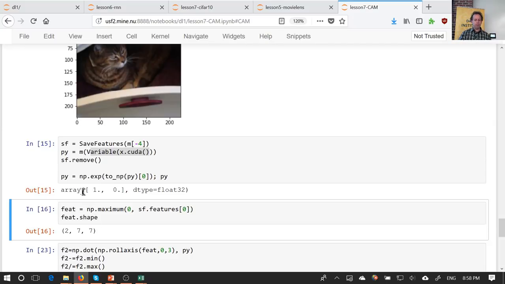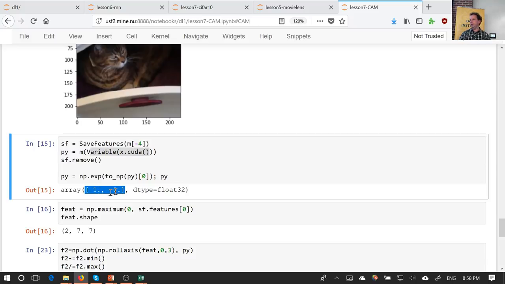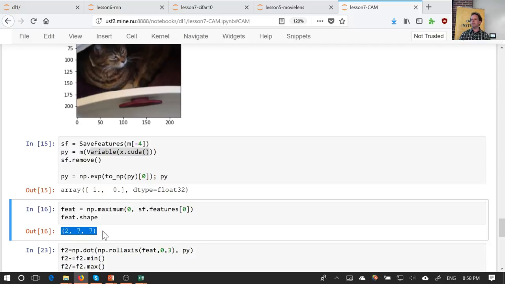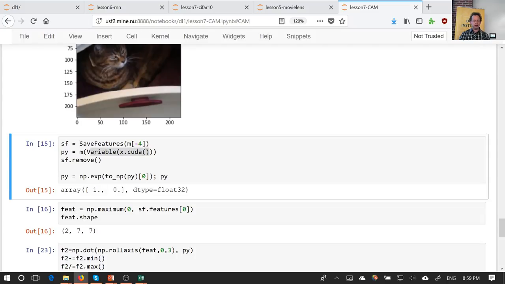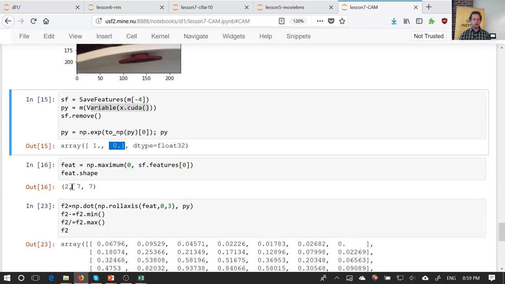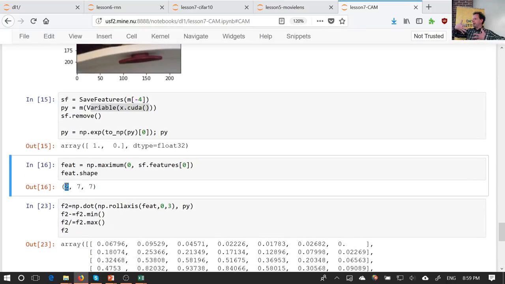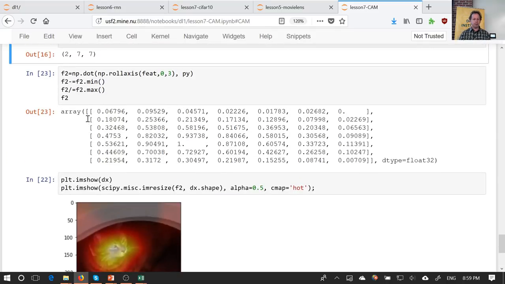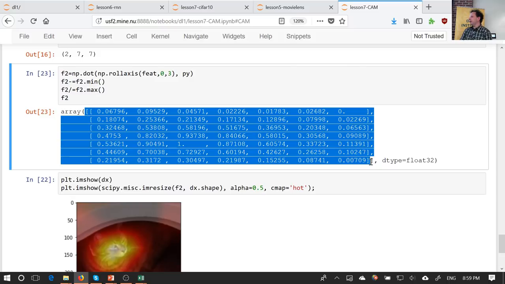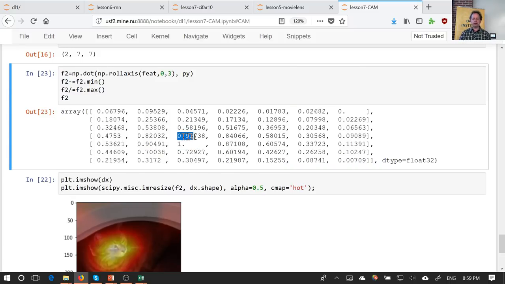So the idea is if we multiply that vector by that tensor, right, then it's going to end up grabbing all of the first channel, because that's a 1, and none of the second channel, because that's a 0. And so therefore, it's going to return the value of the last convolutional layer for the section which lines up with being a cat, right? If you think about it, the first section lines up with being a cat, the second section lines up with being a dog. So if we multiply that tensor by that tensor, we end up with this matrix. And this matrix is which parts are most like a cat.